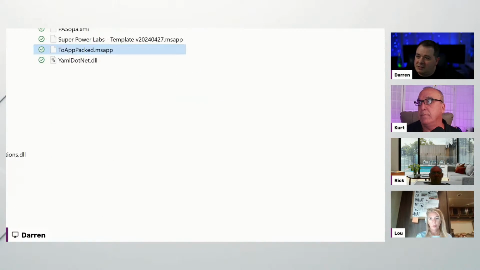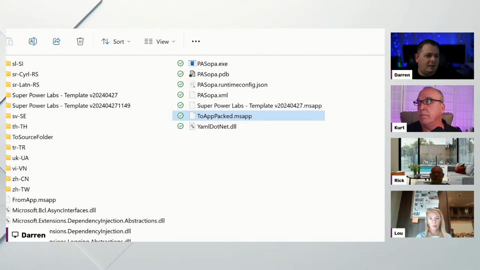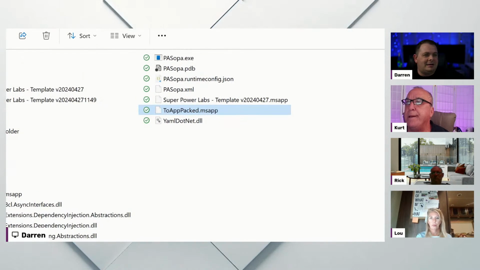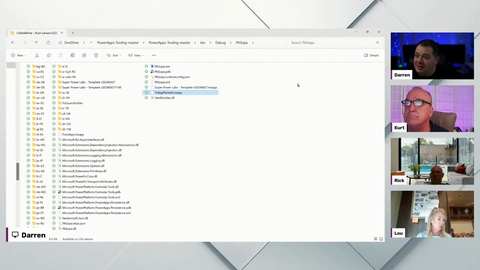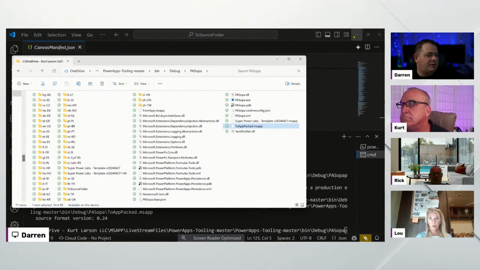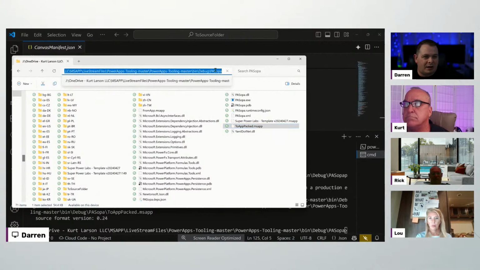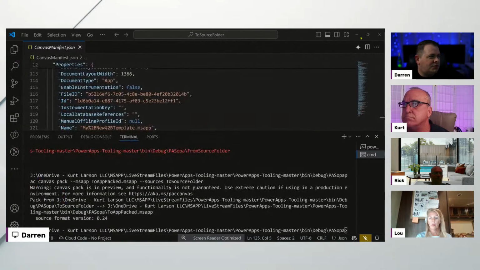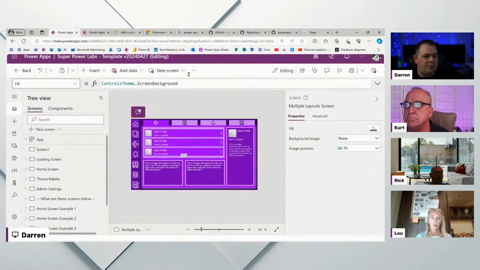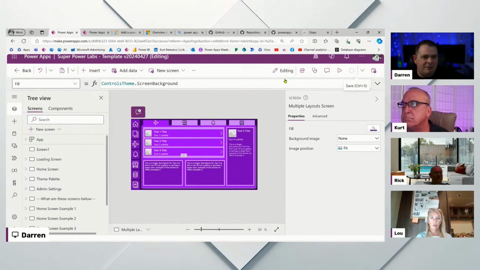All right. So it did work, by the way, to apppack.msapp. Now, to fully complete the cycle here, we need to upload that MSApp file. I'm going to copy the directory there, and I'm going to try to get back over here to PowerApps. I'm going to save what I have here.